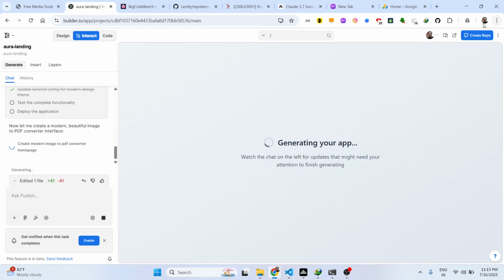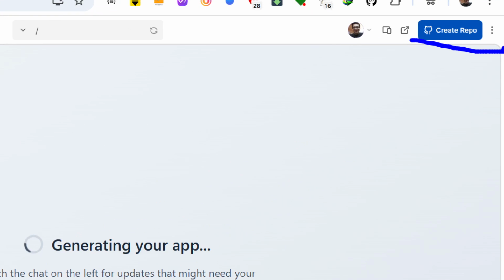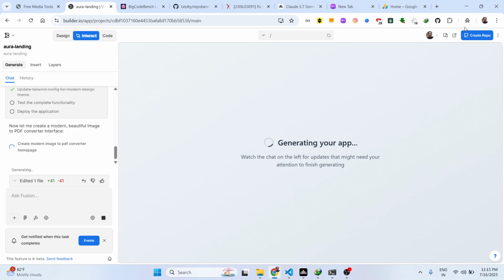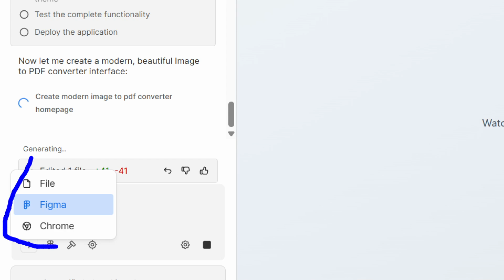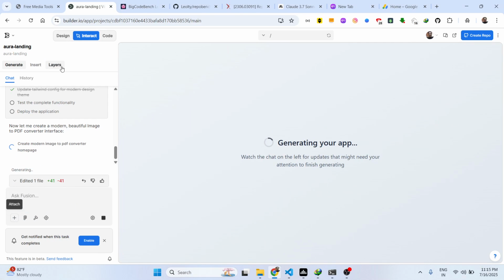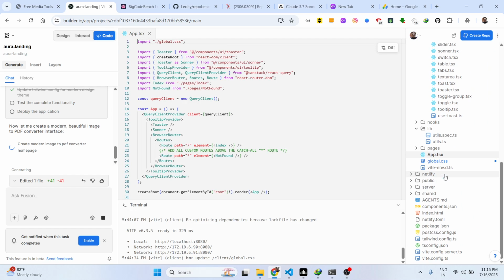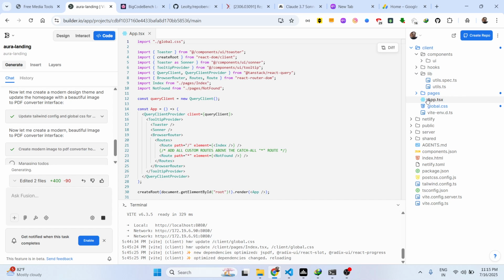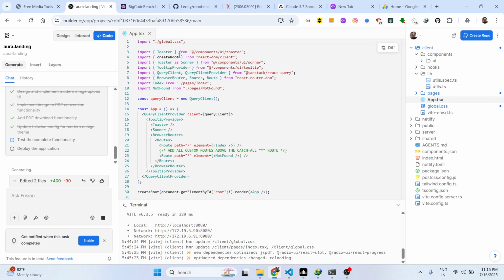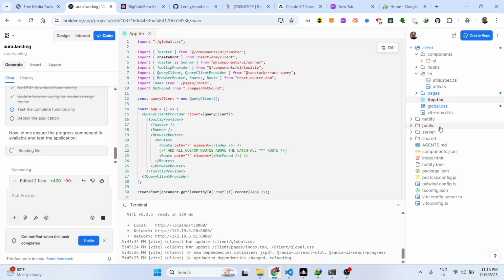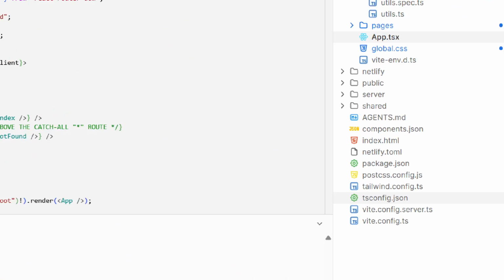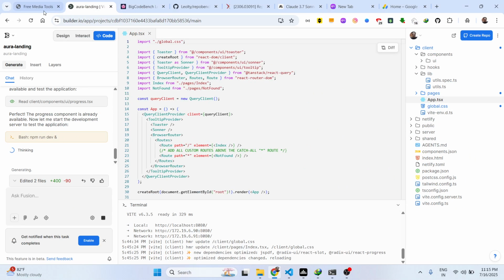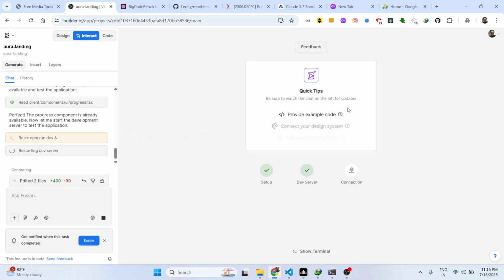And there is also this option given to create a GitHub repo. So you can click that button to create a GitHub repo out of this as well. And you also get the option to attach files directly right here. So it is generating this full stack application. This is the code part here. You will see it comes with a full stack editor as well. So here you can see all the files. This is the live preview part.